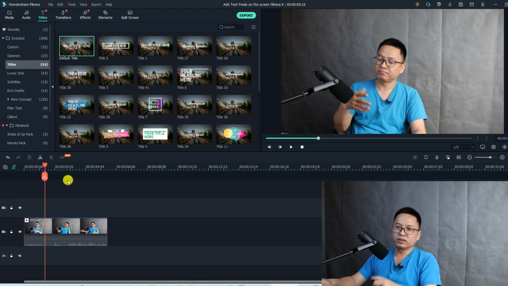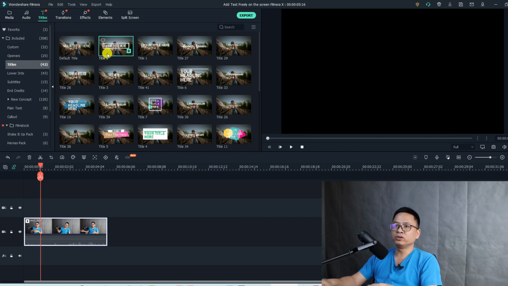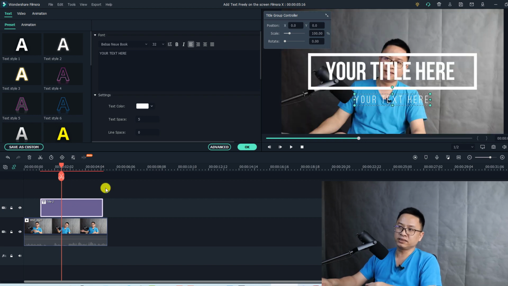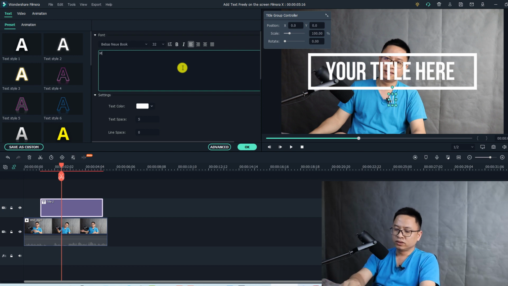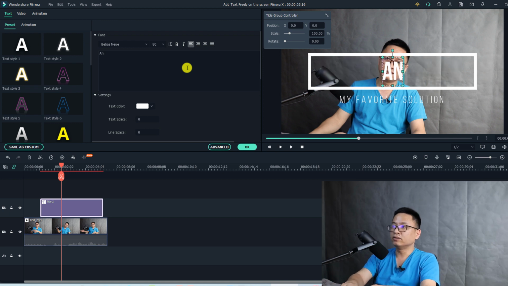And if we want to add a text to a certain position on the screen, at this position, all we need to do is to go to title and then find a title here. For example, I'm going to use title number 2. Just drag and drop it on the timeline and shorten it if you want. And then you can double click on the title to customize the text. This is the title. Okay, so I'm going to type my favorite solution. Okay, and here is the animated title.